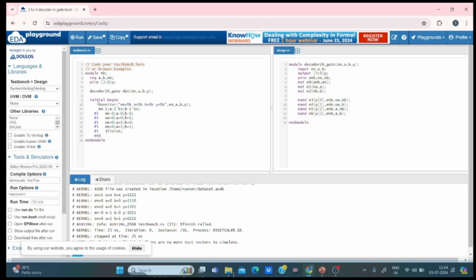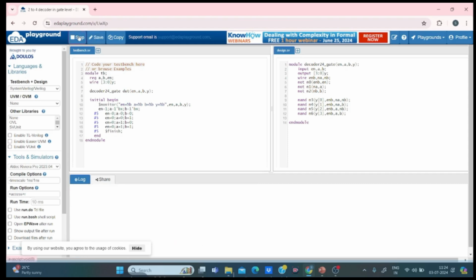Now I am using $monitor in order to display all my values. See, I want to display everything in binary format. So enable equal to %b, A equal to %b, B equal to %b, Y equal to %b. Okay, so after doing all this, you will save it, and then after saving, run it.